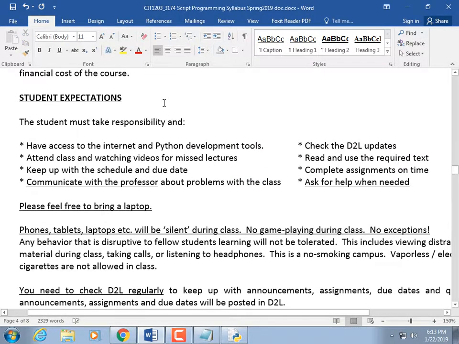So your responsibilities. You better have access to the internet and Python development tools, even if the said access is just going down the hallway and using the business computer room. Keep up with D2L updates. If there's something really important that I want you to know by the next class period, I will post about it on D2L, of course, and I will email it out.